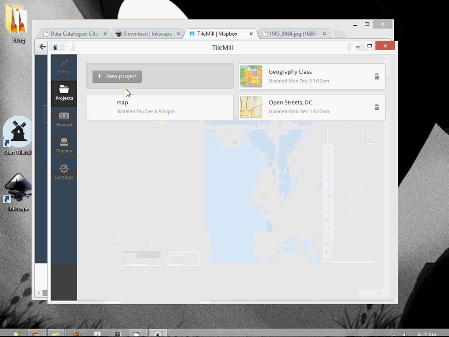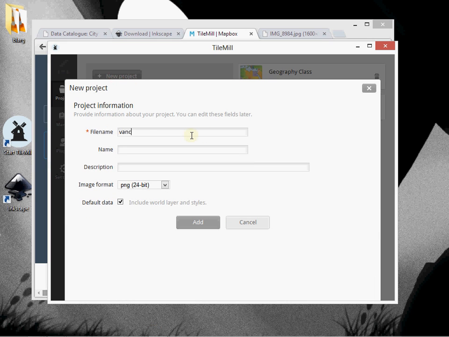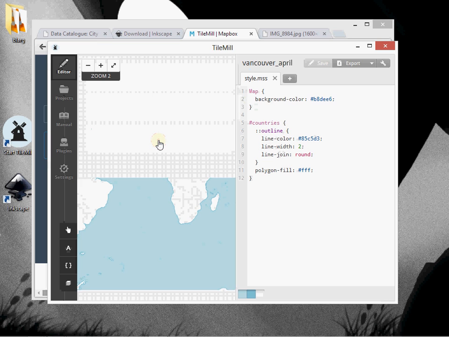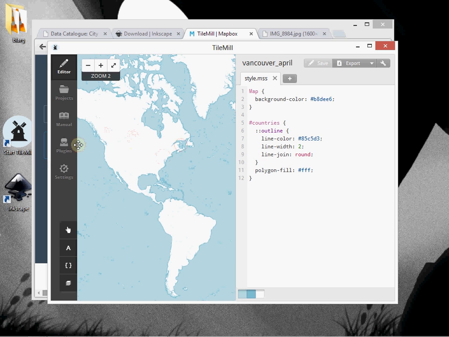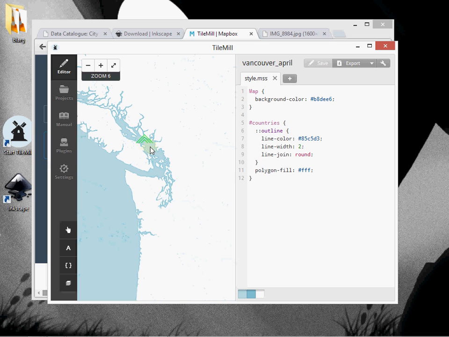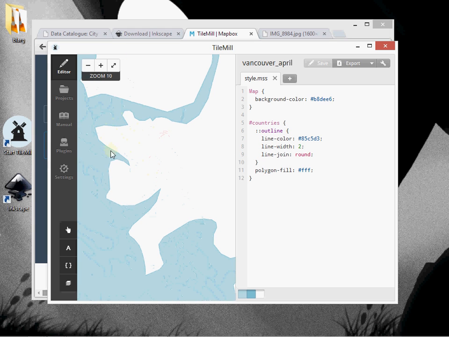I've already downloaded it and installed it. Let's start it up. We're going to create a new project, Vancouver April. Okay, add. We're going to look at the map. By default, we're going to get the country shape map data. But this map data is not the most accurate map data, and it's very detailed shy. So here's Vancouver. You can see that it's missing a bunch of the finer details.